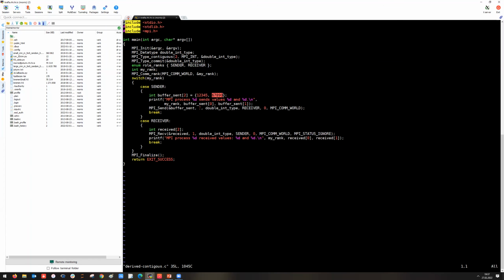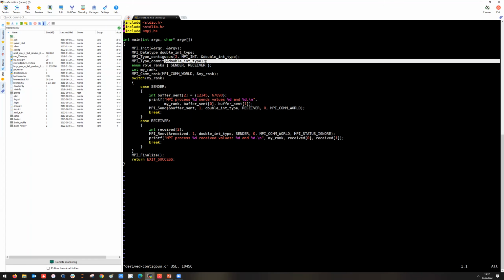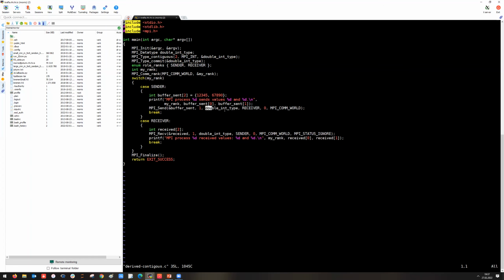And because I say now 1, we cannot send these two integers unless we specify the double int type that we just committed to the MPI environment. And another thing you see, which is very relevant now, in the send, I don't specify any of the accurate, precise positions inside this buffer. I just assume that it's a contiguous memory allocation of this buffer of saying they have two numbers.